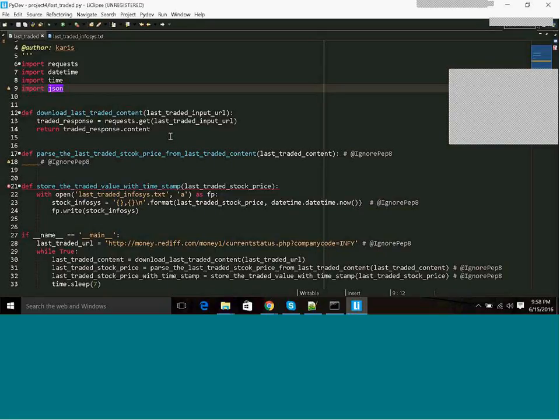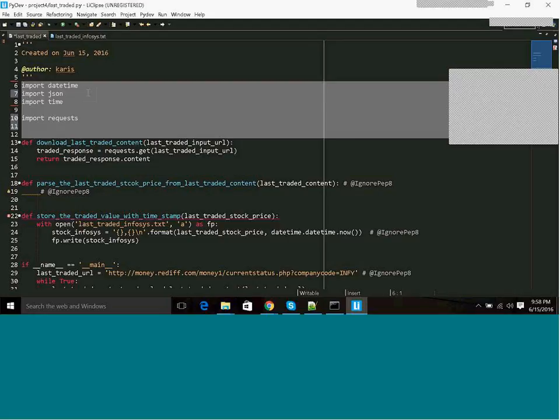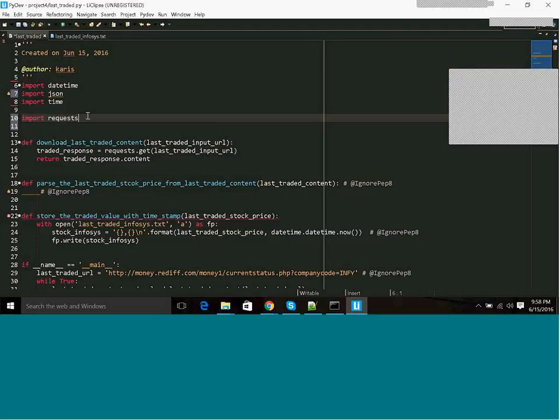Okay. If you use Control Shift O, it will automatically arrange the import order. First, it added the import statement from the standard library. After that, it added the import statement from the third-party library. Correct? Yes. Okay. So, there are the advantages of using this kind of an editor.